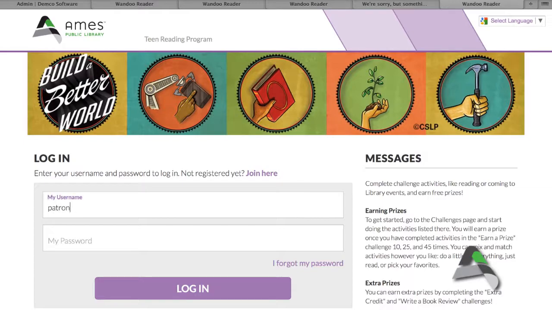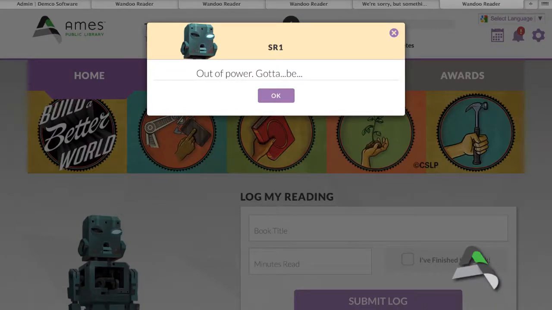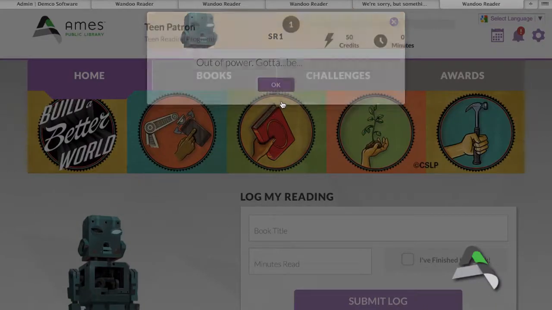The teens will log in the same way. They also have a little bit of a storyline just like the children do. It's totally optional. If they think it's a little bit too young, they don't have to do it. It's just a fun little bonus for anyone that wants to do that. If they want to, they can log their reading on the books page or on the main page, just like we did for the youth and the adults, and they can buy upgrades to their robot over here. If they don't want to do that, that's fine.